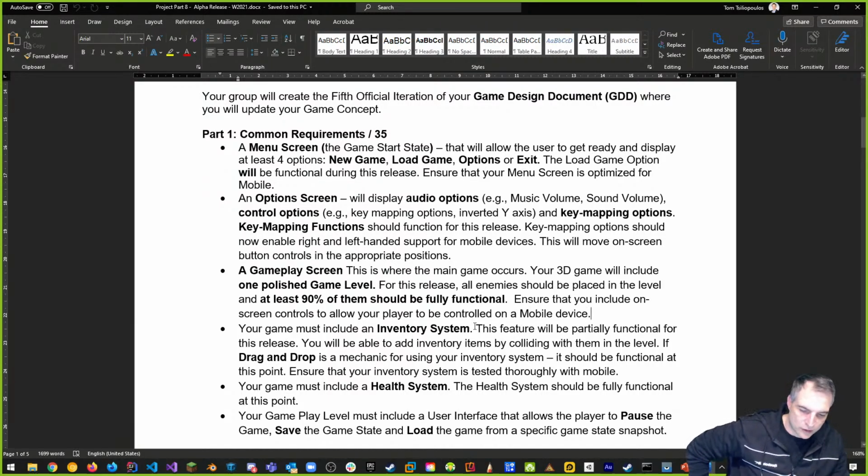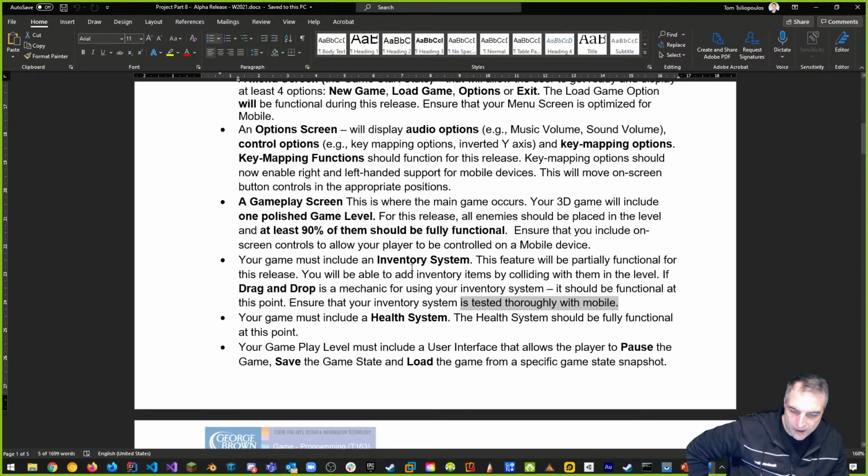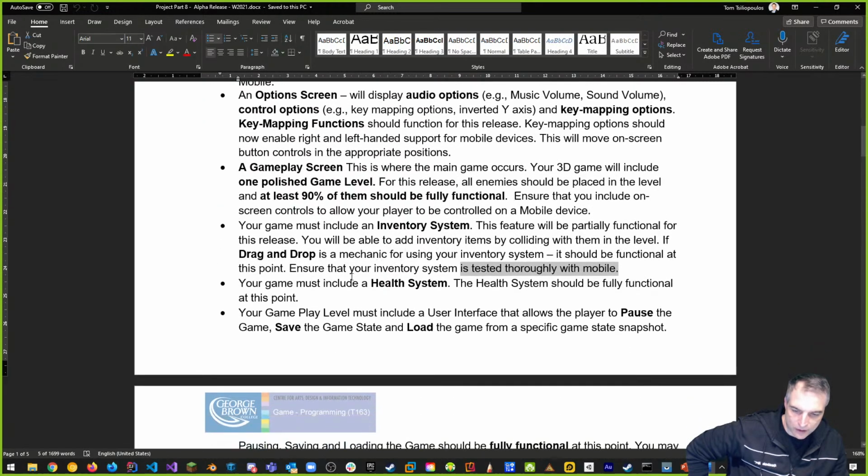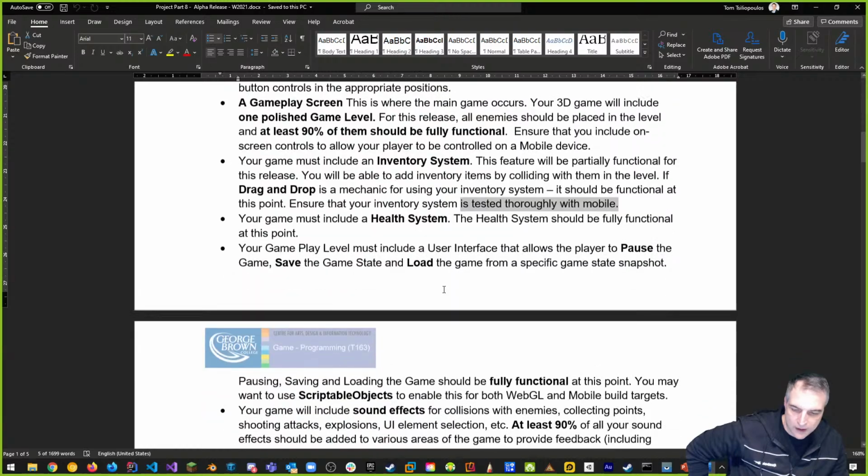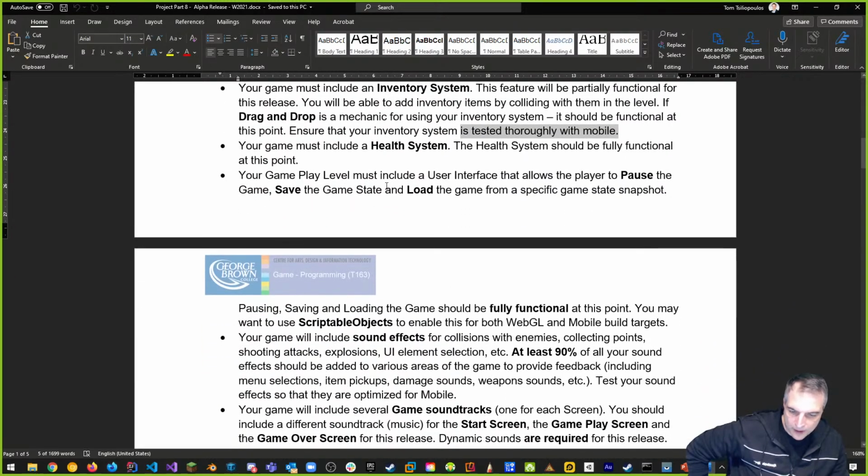Your game must also include an inventory system, and the inventory system should function with mobile, so make sure that works. Your health system should function already. I'm just leaving that in there. And your gameplay level must include the ability to pause, save, and load your game at this point. My recommendation, which we're going to talk about briefly today, is the use of scriptable objects. That's something I recommend you do for pausing, saving, and loading your game. I think it's a great solution, especially for mobile.